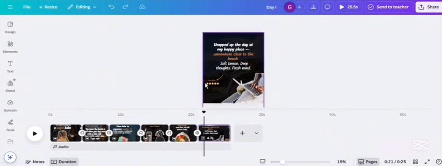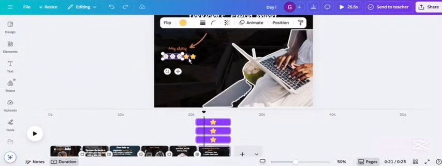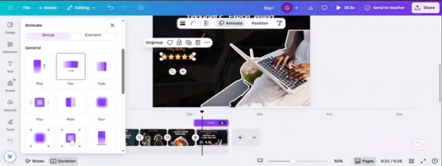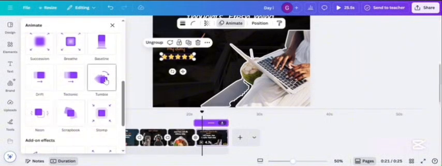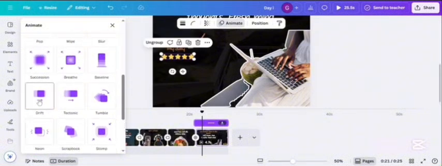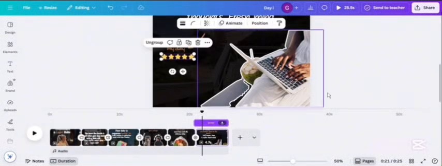So for this, all I want to do is to group these stars. These are elements that I brought in. So I'm going to be zooming in now. Then I'm going to click on Shift on my keyboard, select everything one by one, click on Ctrl G to group it, and now I'm going to animate them. And looking for the perfect animation can be tricky, so I think I like succession. I'm going to leave it on enter, and there you have it.